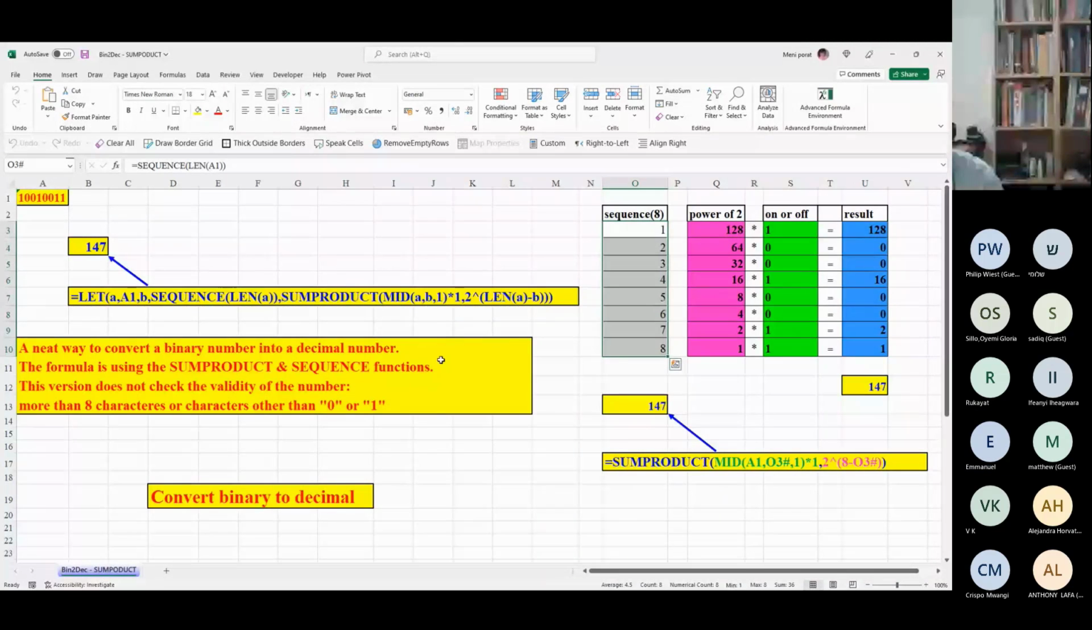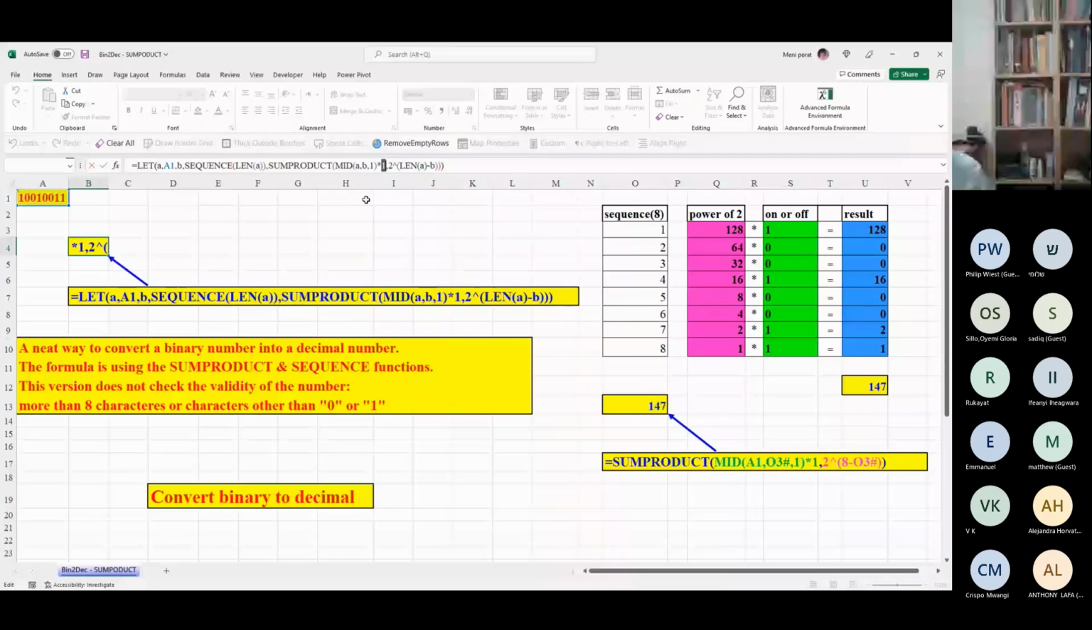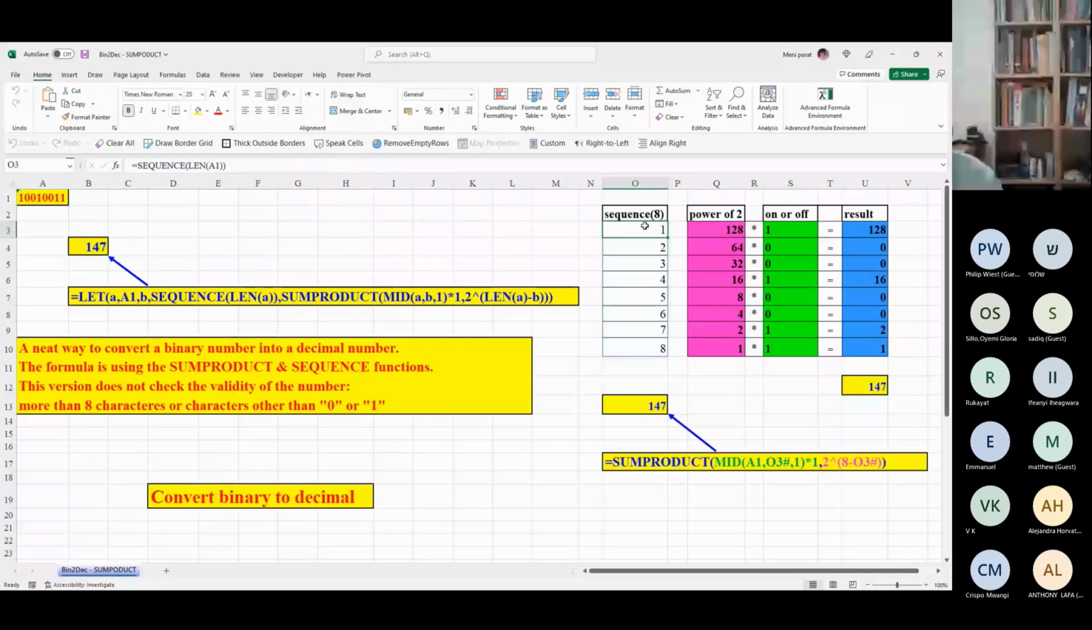This is the SUMPRODUCT. The first part. Oh no, I won't be able to do it here, but I'm explaining it here. Okay, the SUMPRODUCT uses 2 parameters. The one is the green one. Can you see it? And the second one is the purple one. Okay, and the result is the blue one.